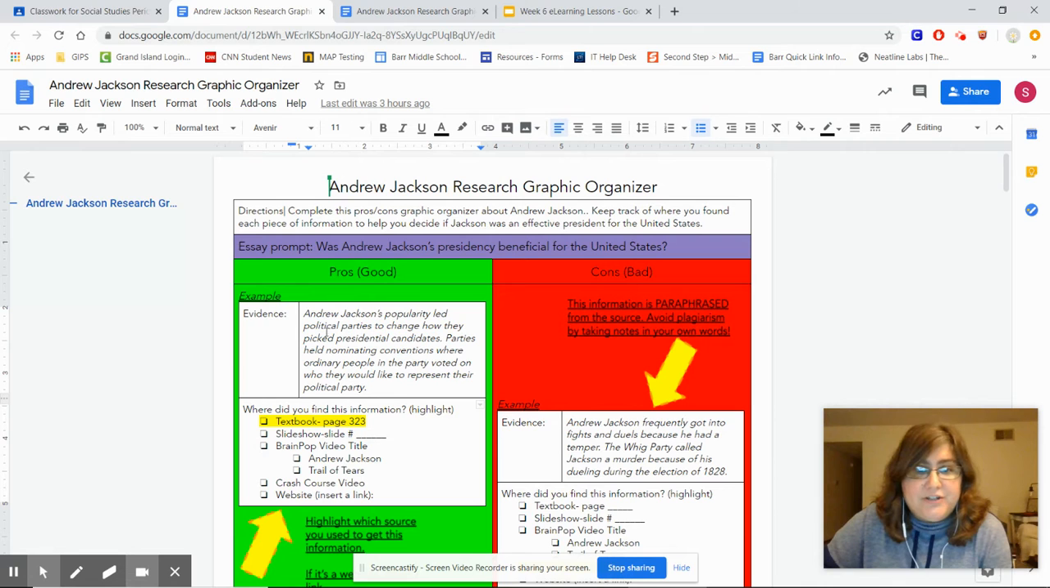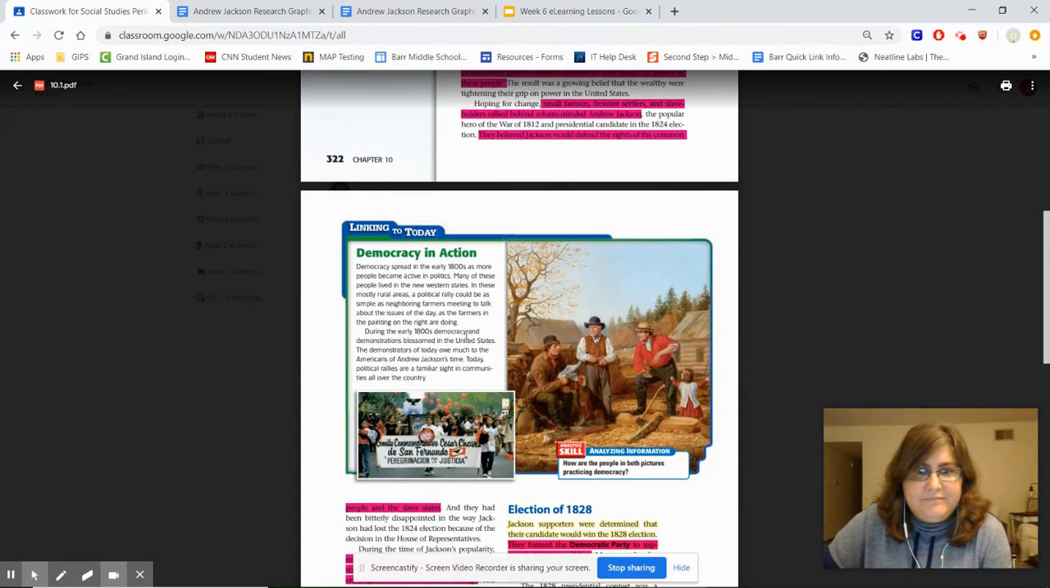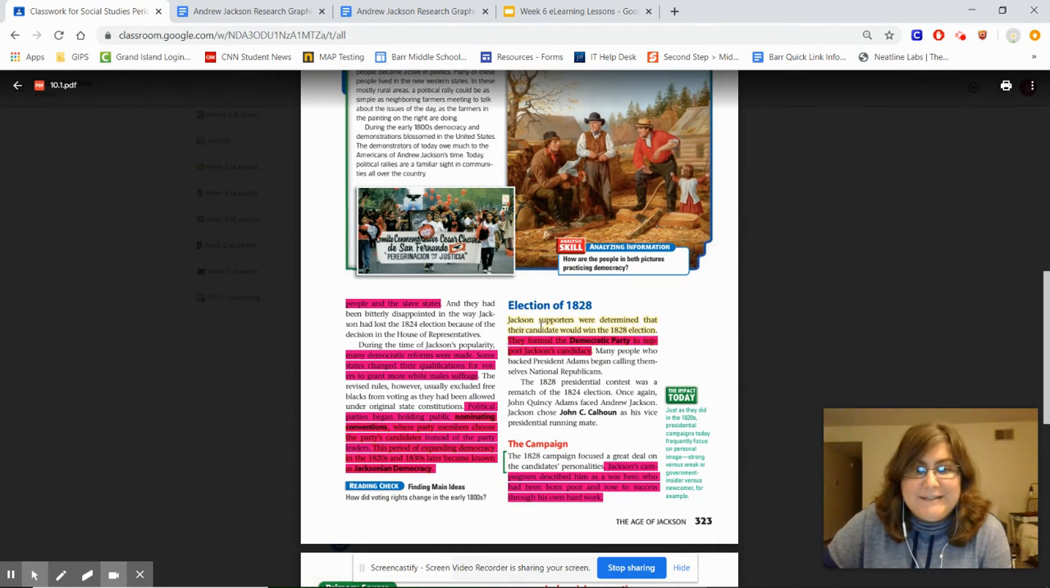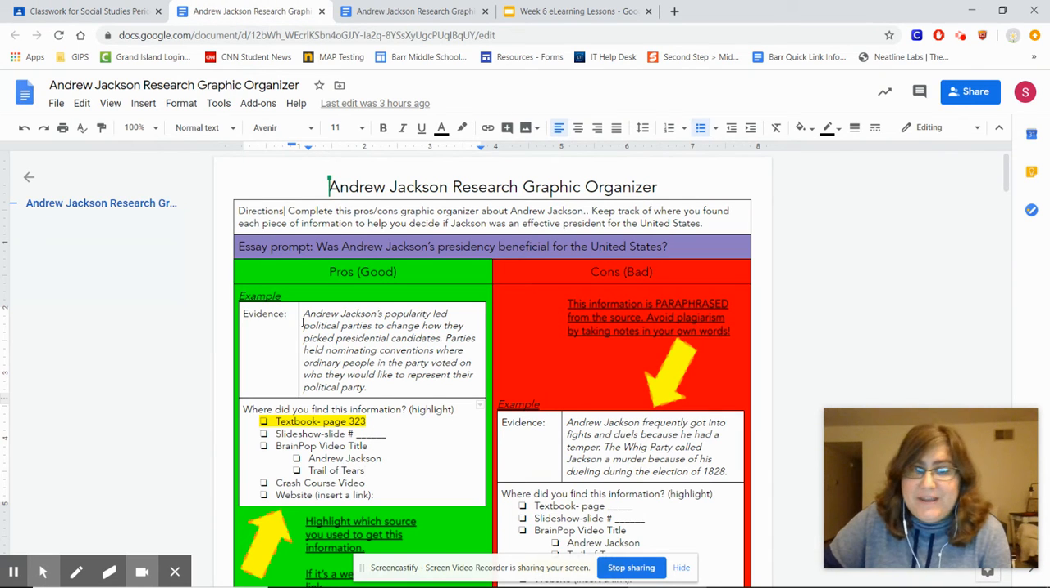So on page 323, which is this page, it talks a whole bunch about Andrew Jackson and how people viewed him. So I took that information on page 323 and I summarized it. My summary is really long. It's 2 sentences. Yours could be 1 simple sentence.